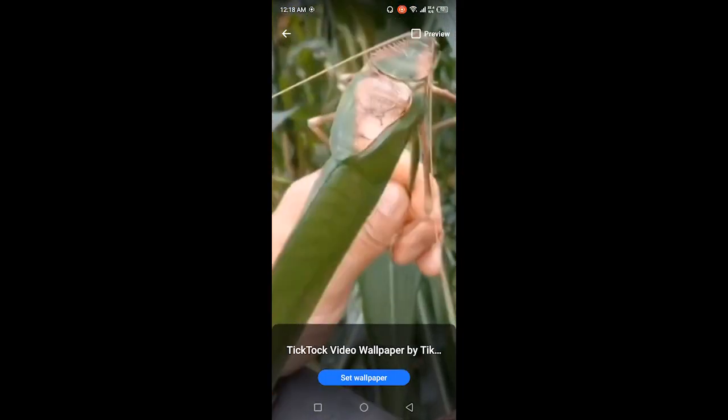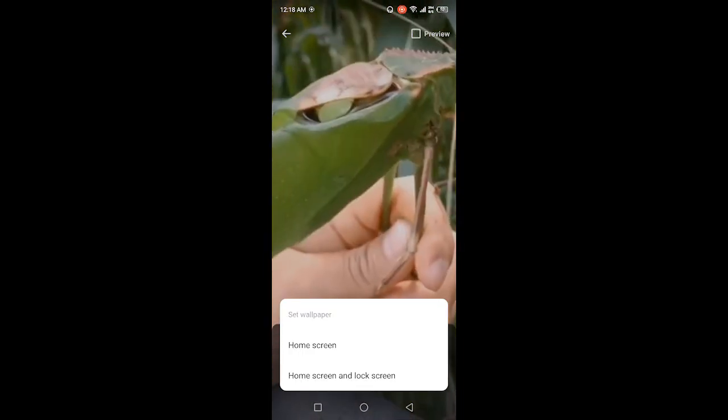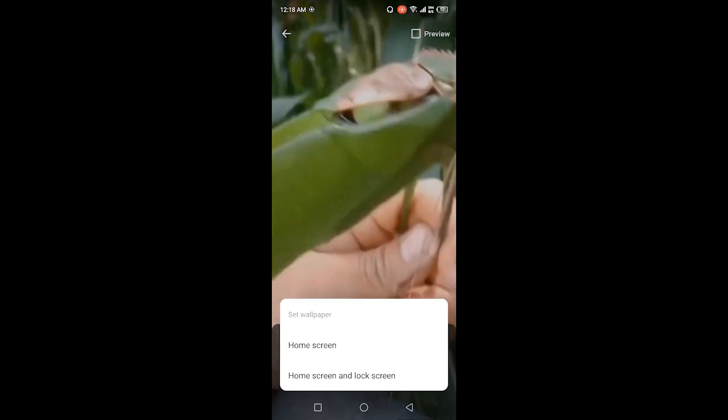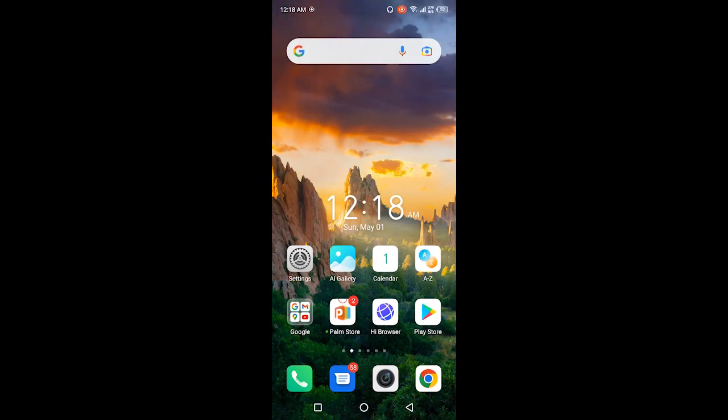So you can see that this is the video, and in the bottom you will find the option of set wallpaper. Click on that option and you will find two options: home screen and lock screen. You can decide which one you like. So this is the process by which you can set a TikTok video as your mobile wallpaper.